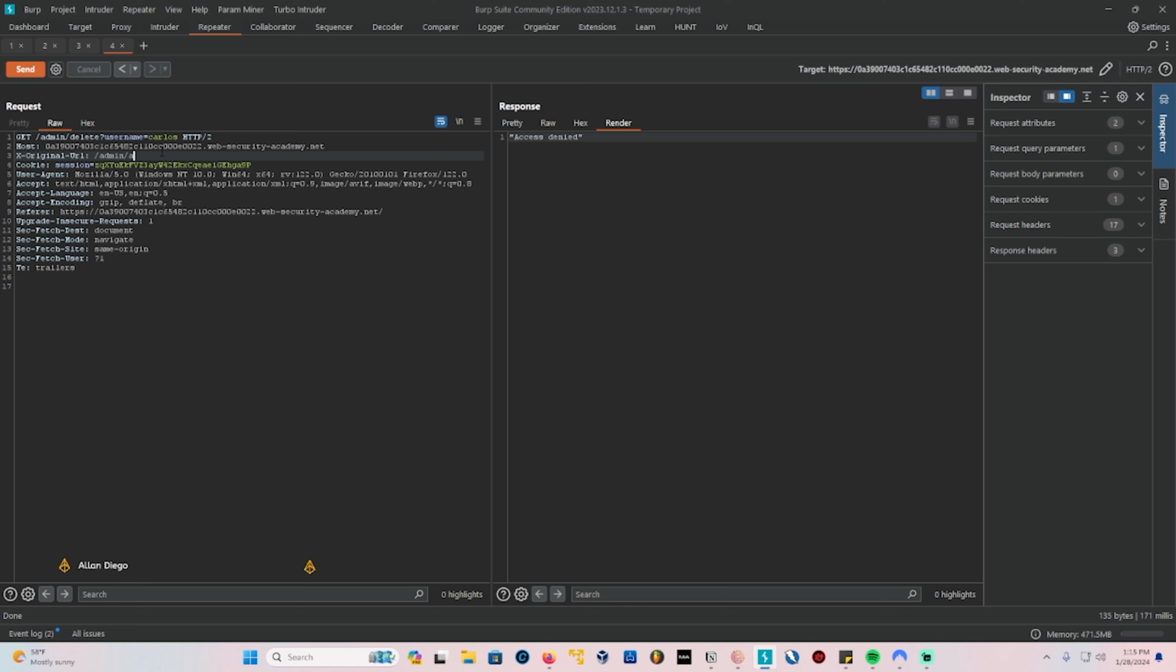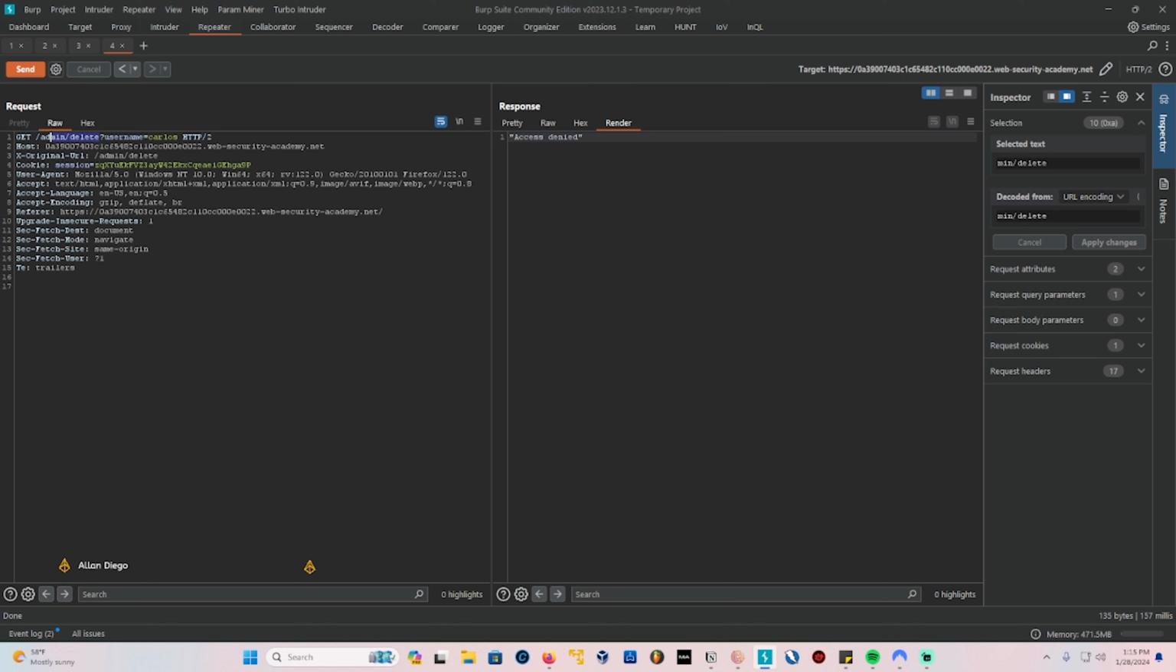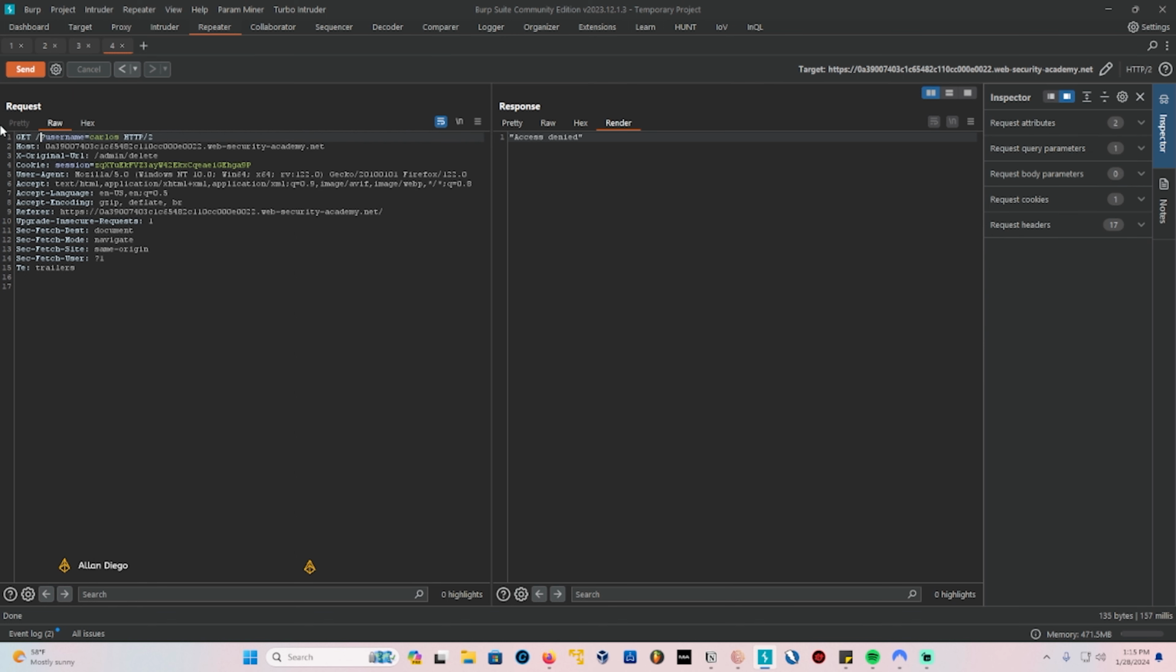Okay. Can we add the function of what we want to do, which is delete? Access still is denied. Okay. Let's cut this down a bit. Let's see what happens if I don't use this path. You just have that. So we want to make the URL admin delete.